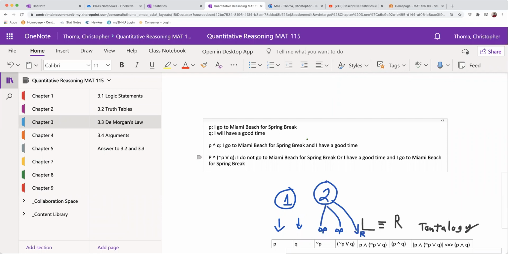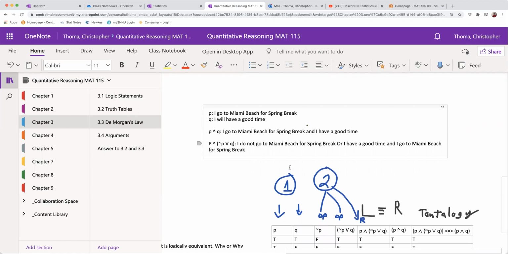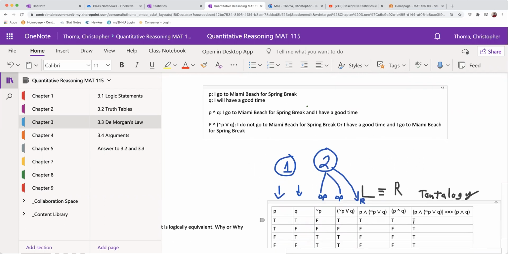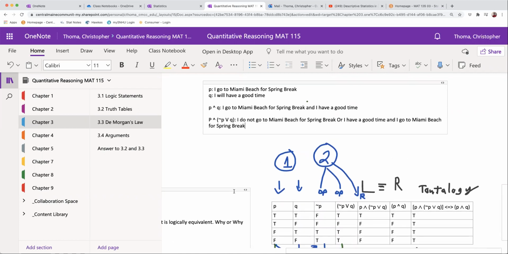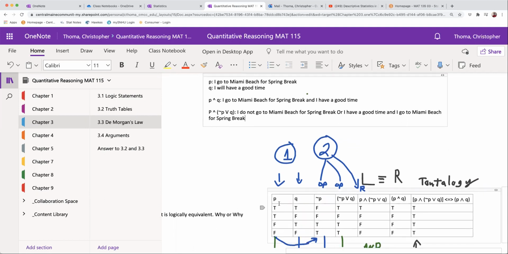But there you go. So this is what we're trying to prove, that these two statements are equivalent using truth tables. What the truth table does is tell me, did I go to Miami Beach or did I not? So the first scenario is I did go to Miami Beach and I did have a good time. The second one is I did go to Miami Beach, but I did not have a good time. First one is I went to Miami.